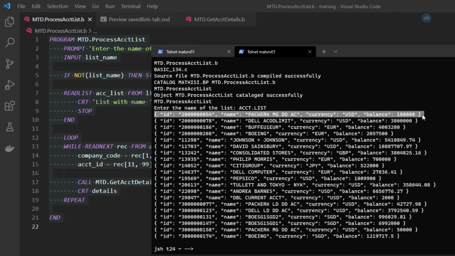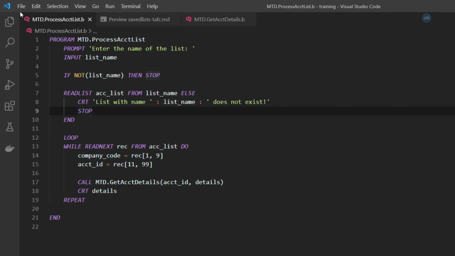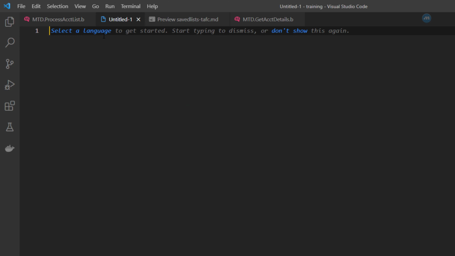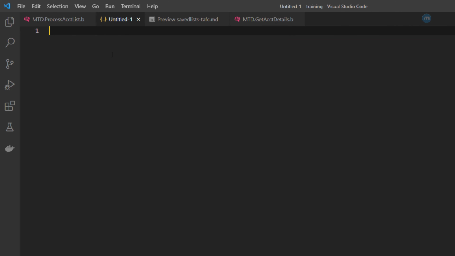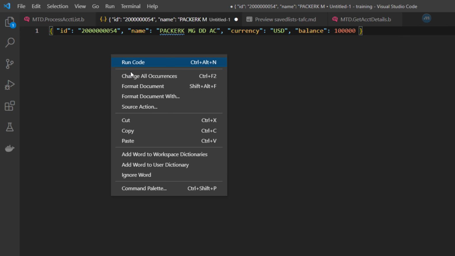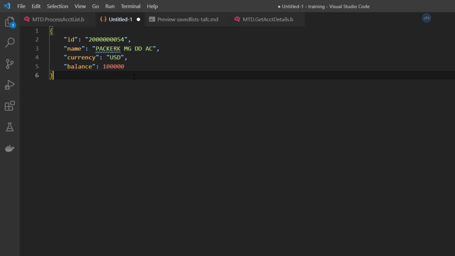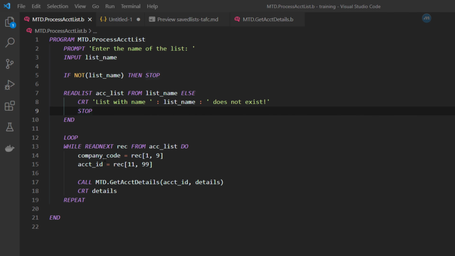We can copy one of these, by the way, to test if it's valid JSON. Let me try to create this file. For language, I select JSON. Let me format. You see, this is a valid JSON, okay? Produced from T24. Now, the optimum way would be to produce this as just one JSON array of data. Okay? So let's do that.